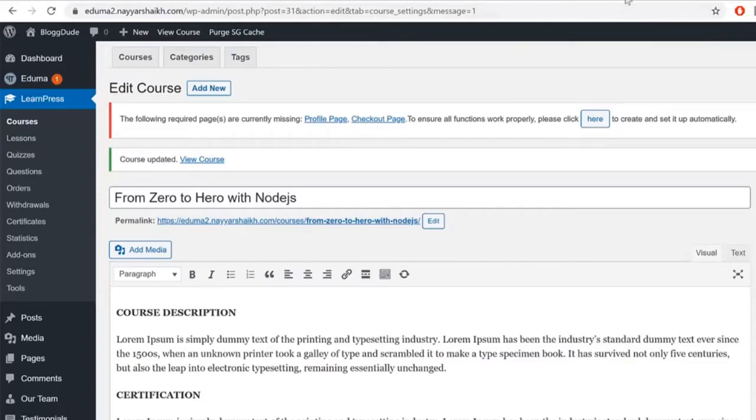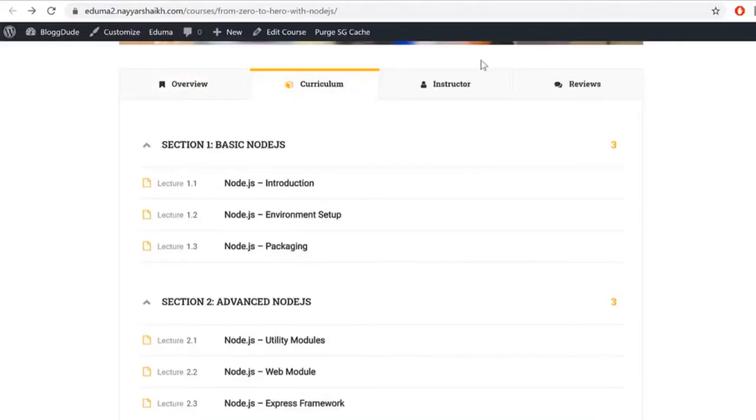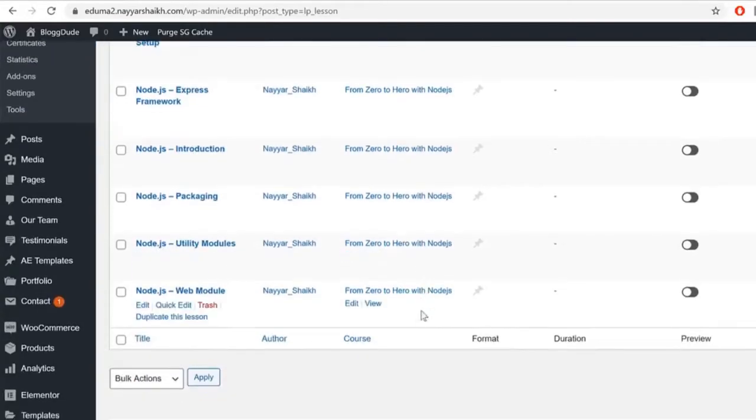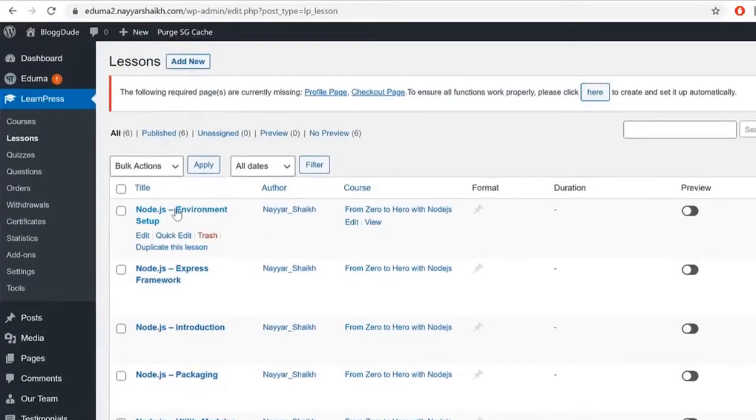Now let me show you how we can add content to these lessons. If you want to do that, again from the left hand side under LearnPress, you will see lessons. Click on that. And now as you can see, all the different lessons are available over here, and you can see which lesson belongs to which course.